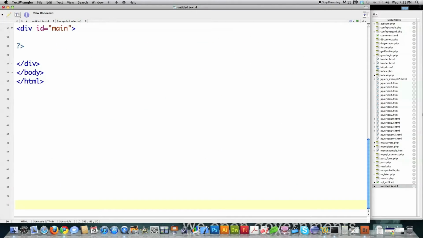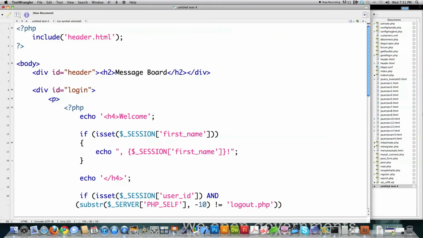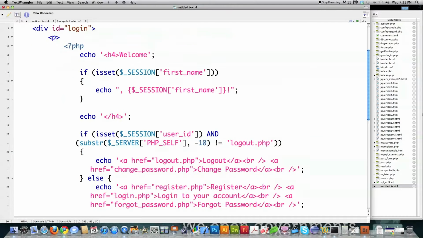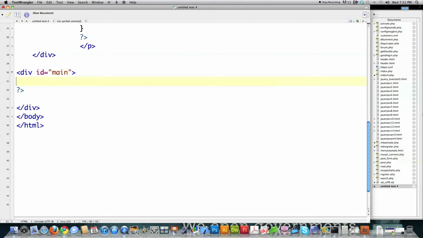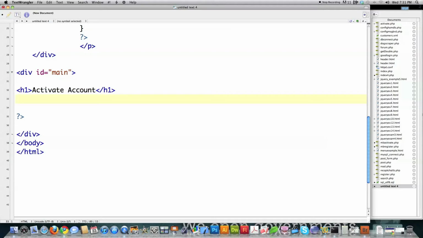Now we're going to create the rest of our program here. So what we have here in the beginning is just the header section, which we talked about in previous tutorials. This is the login section, which is going to put up links based off of if the person is logged in or logged out. That is all that I have pre-done just to save myself a little bit of time. And now I'm going to jump in here and just start writing this code. So again, this is the page that they're going to go to activate their account. So I'm just going to put an H1 tag in here, activate account. All right. So that's going to go to the top of the screen.